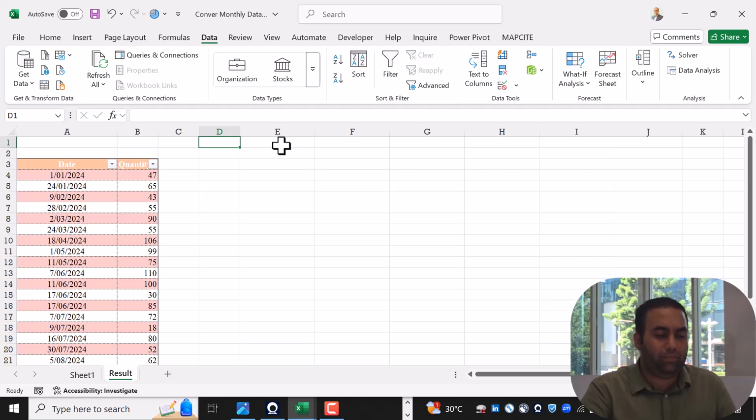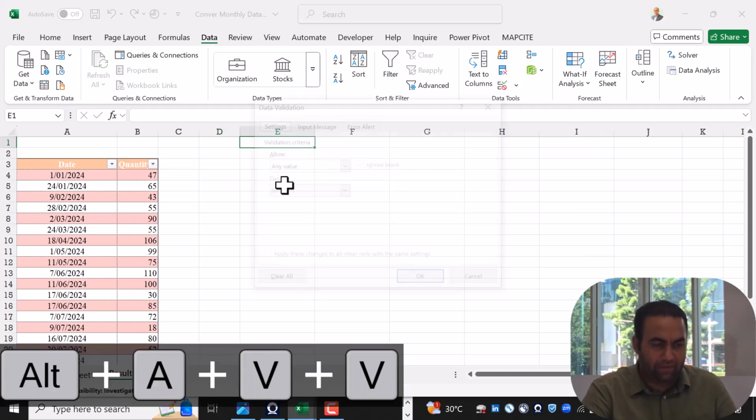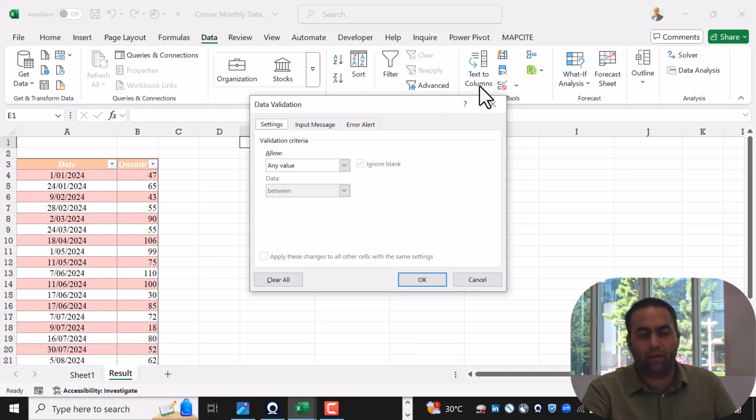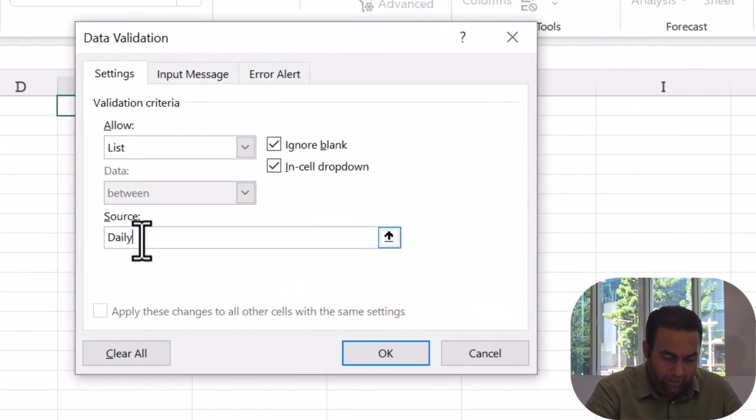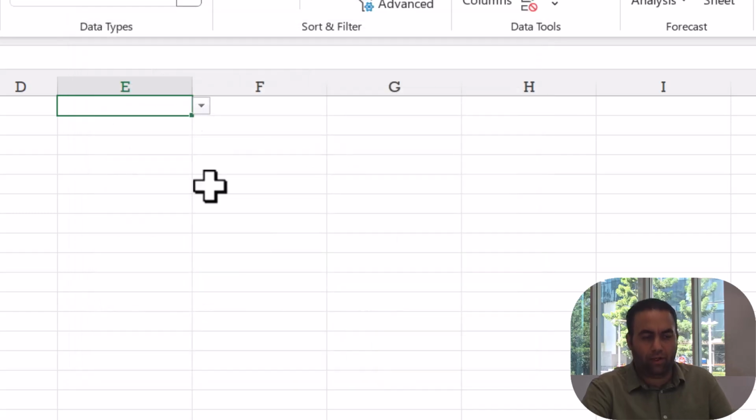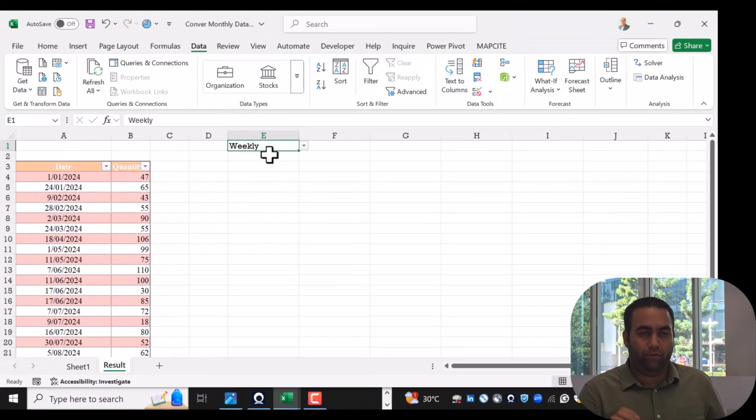To create this report, just select this cell and press Alt AVV, or from the Data tab, select Data Validation. Put it on the list and define all the variations: daily, monthly, and weekly. Be careful about the space here, and press OK. Now we can select any of these types of reports.